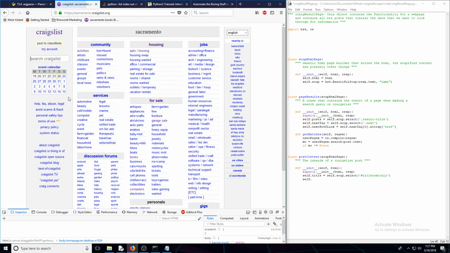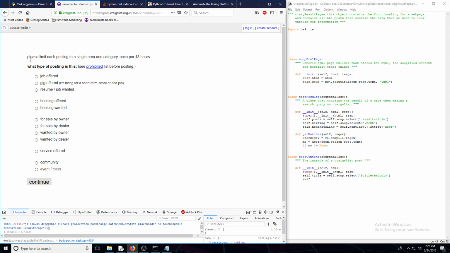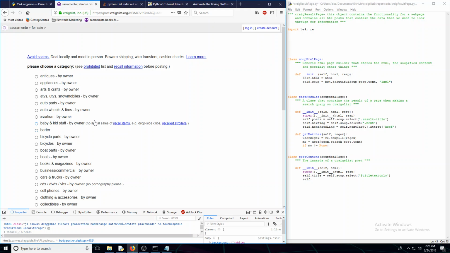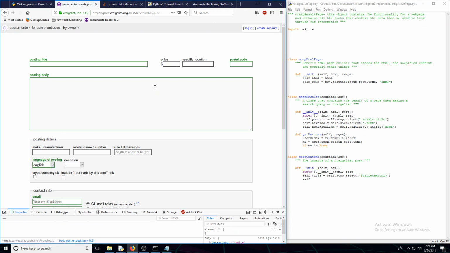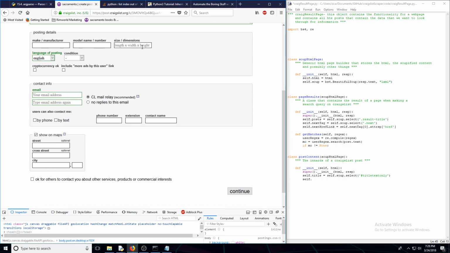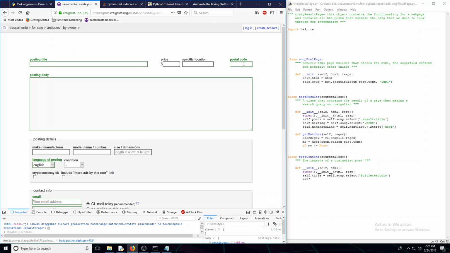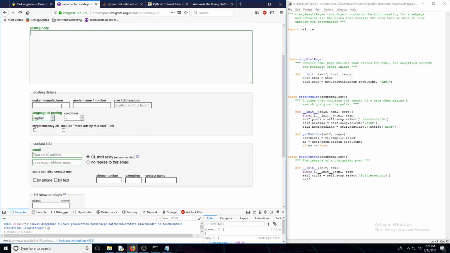Let's see if I go to make a post. We'll just go to for sale by owner, go to antiques, why not? Price, specific location, postal code, posting body, posting details, contact information. I think specific location is the small tag, that's what it is. And then the make, manufacturer, size, dimensions, blah, blah, blah.